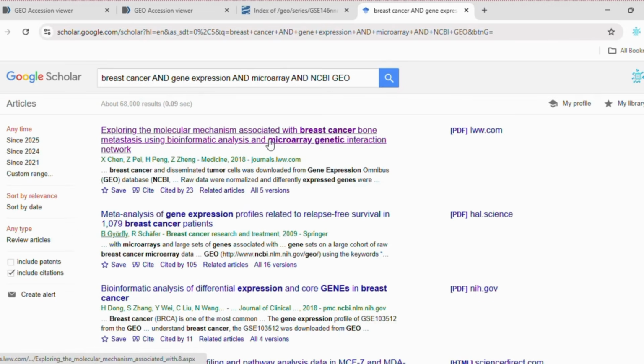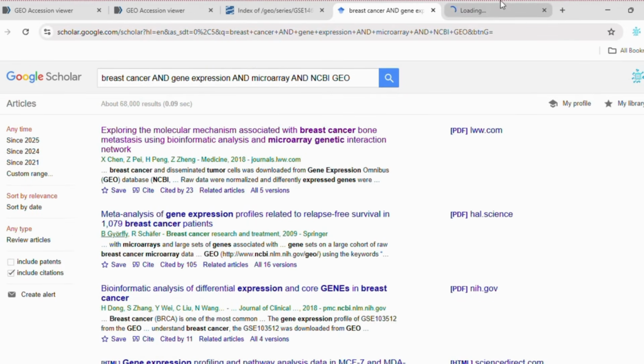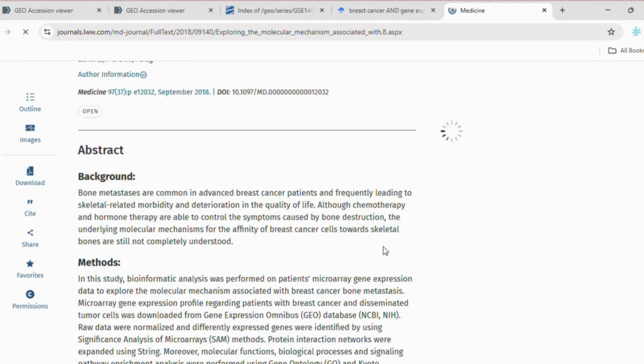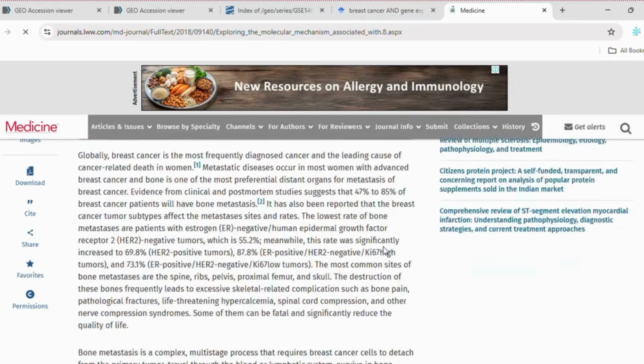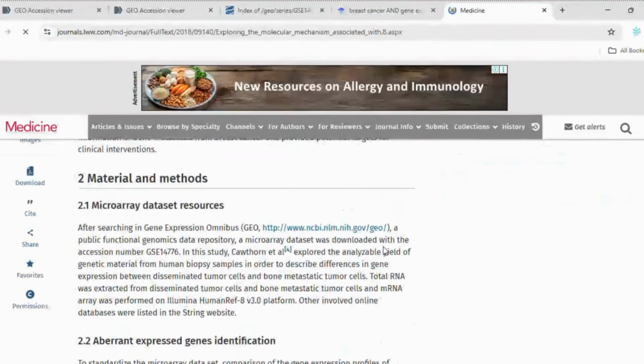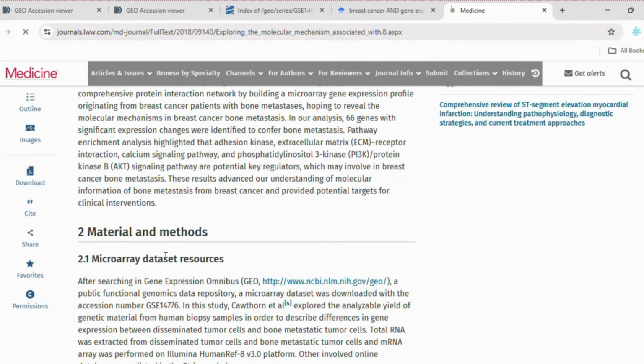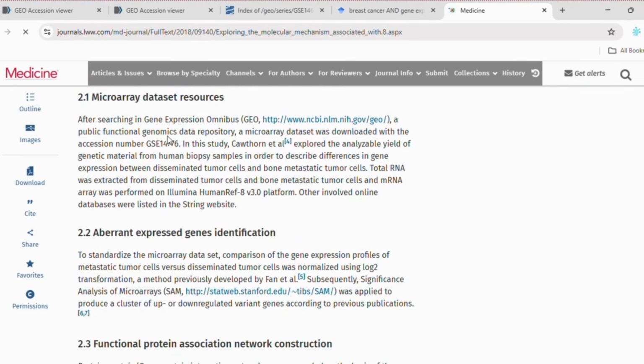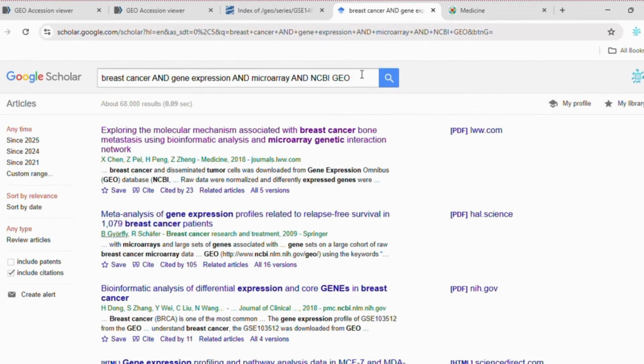If I open one of them, like this first one, usually you can get the accession ID from the abstract section, methodology, or data availability statement. In this study, they use one microarray dataset with the accession ID GSE14776. So in this way, you can find the accession IDs. Sometimes you find multiple accession IDs. Similarly, you can find the accession ID for ArrayExpress as well.